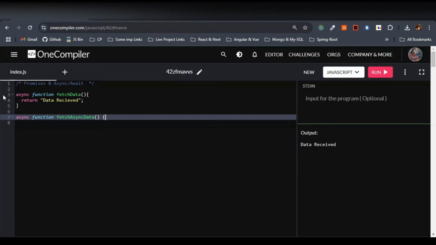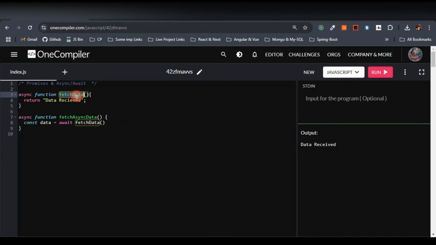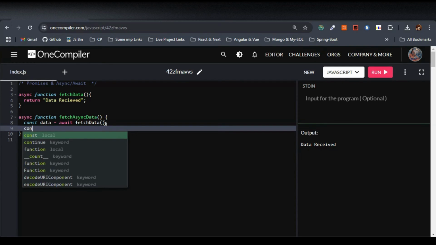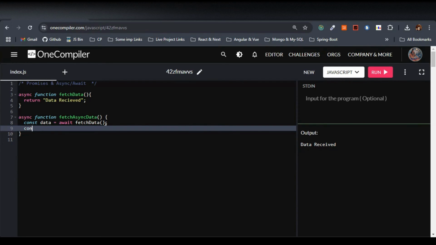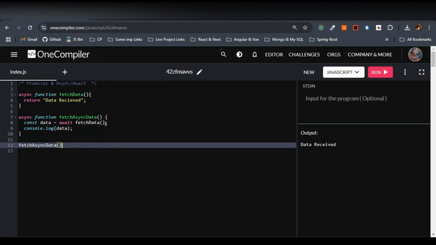So I'll just give here const data equals here. Let me make use of await. Sorry, this has to be small itself. Await of fetch data. The previous one, right? This one. Fetch data. Let me make use of the time elements. No, this is fine. This is enough. So fetch data. Let me log data. Sorry, what is happening here? So yeah, I'll just log data here. Finally, let's call fetch async data.